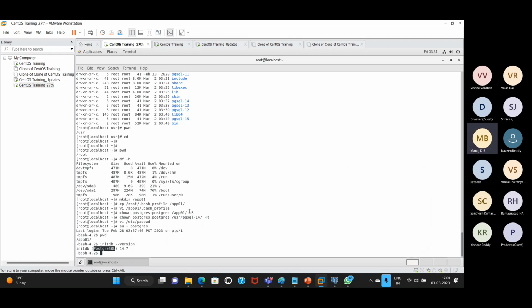So whenever we are going to log in as an apps user like Postgres, app01 is the default directory for Postgres, right? In /etc/passwd we have mentioned that. Whenever we log in as Postgres, the default directory comes to app01. So at that time, it is going to set the 14th binaries.